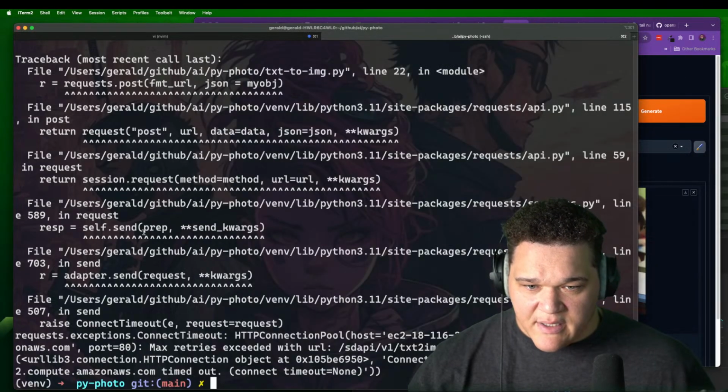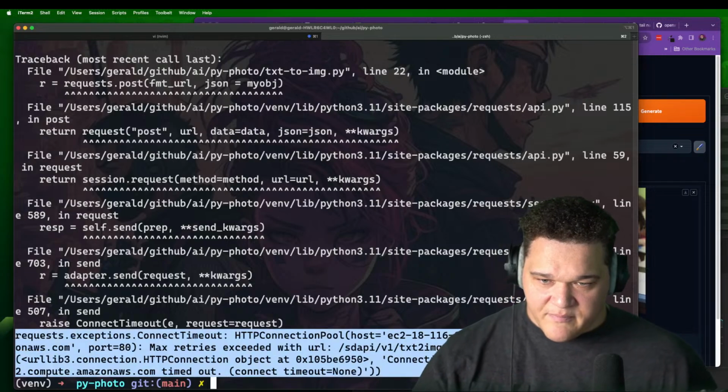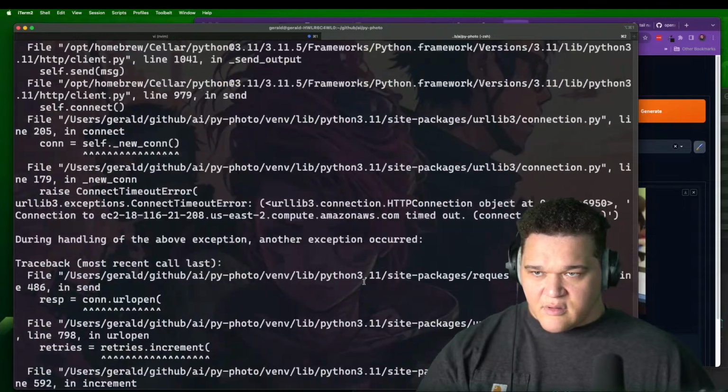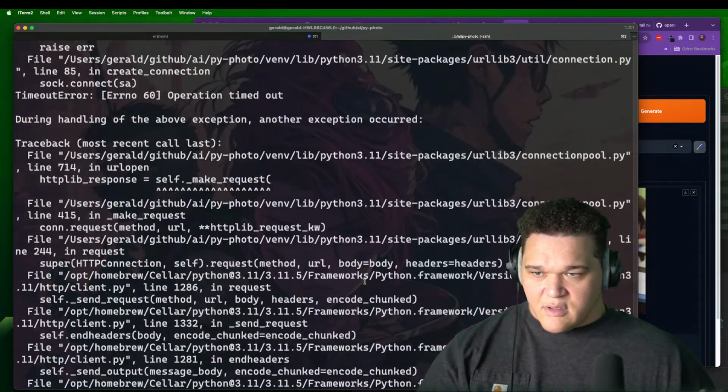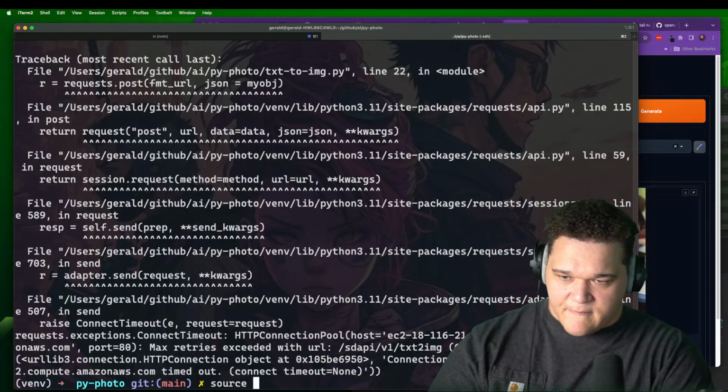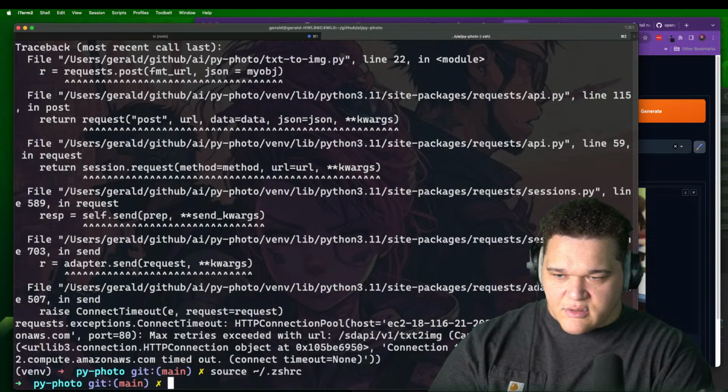There's 165. This is the wrong one. It's hitting the wrong host. It is hitting the wrong host. Hold on. Source. It's not the right host. Source.